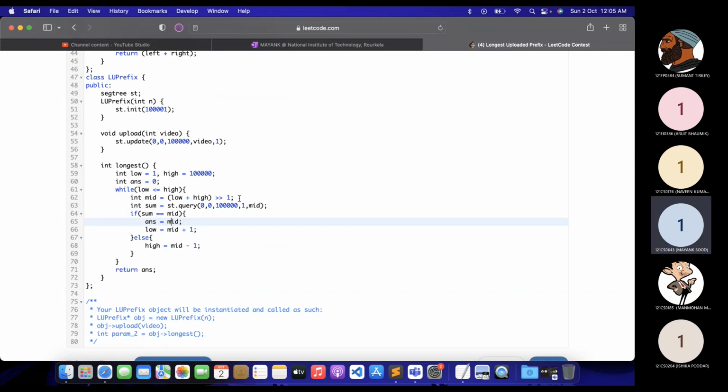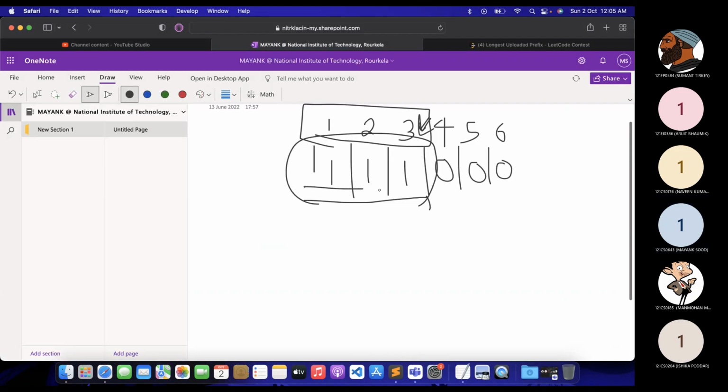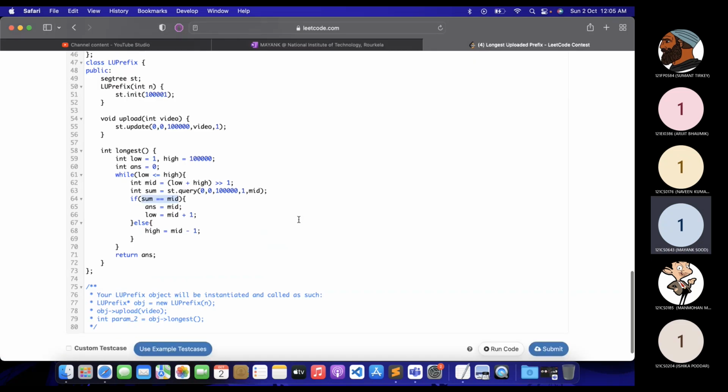Suppose mid is my longest subsequence till now. What I will do is I will check whether the sum from 1 to mid is equal to mid or not. Because as I have shown in this case, if this sum is equal to this index, which means we have all the elements from 1 to 3. So this is the main logic, that if this sum is equal to mid, then it is my possible answer. So answer will be updated to mid and low will be updated to mid plus 1. If we cannot find the answer, then high is equal to mid minus 1 and then we will return it.